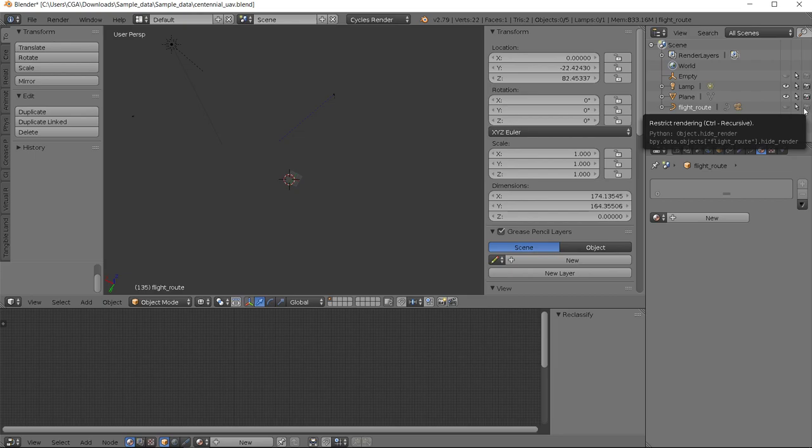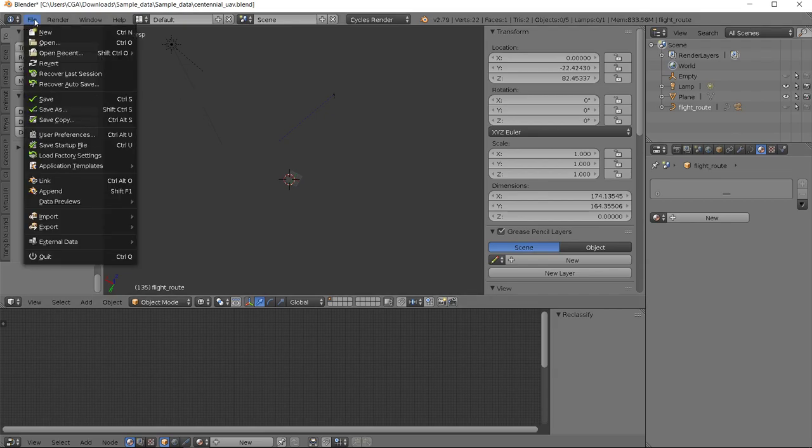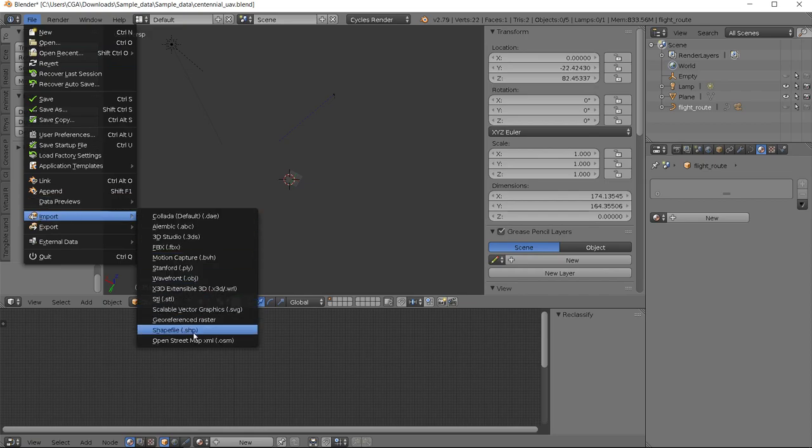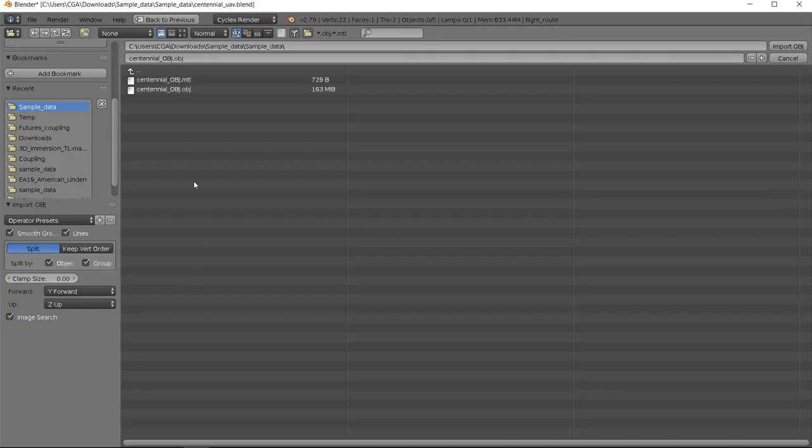The first step is to import the object file. So go to File, Import, Wavefront Object. And in your sample data folder, you'll see the centennial OBJ file, dot obj.